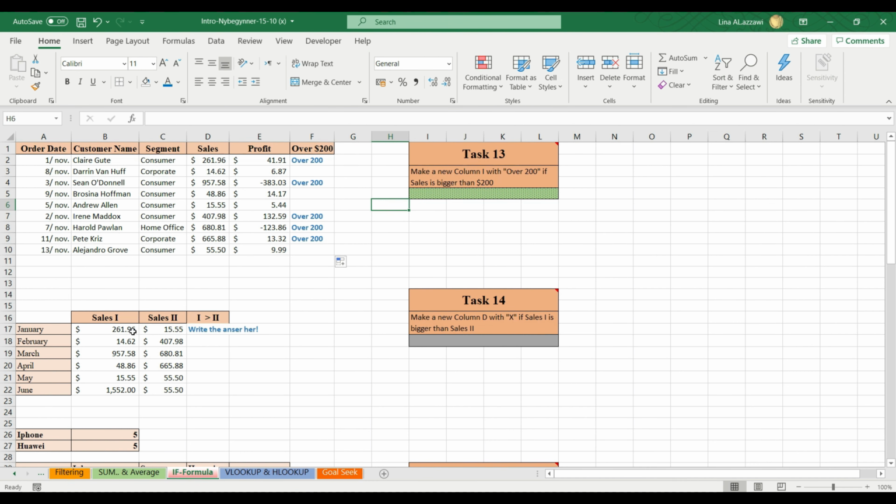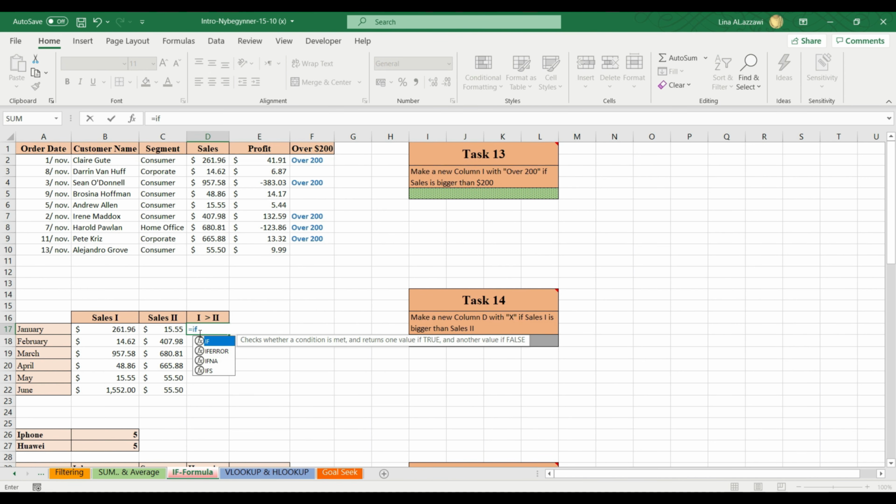So we go for another task. Here we will make a new column D with X if sales 1 is bigger than sales 2. So we start with equal sign, IF, tab, our logical test here is if this column is greater than this column. So we select this cell and greater than sign this cell, and if value true we go for X, and if value false we will leave it empty here, for example.